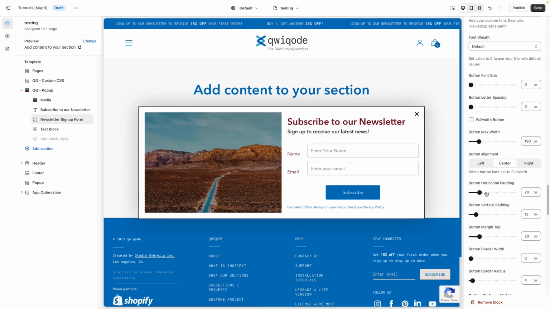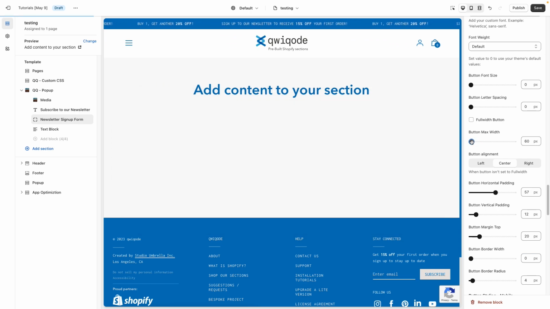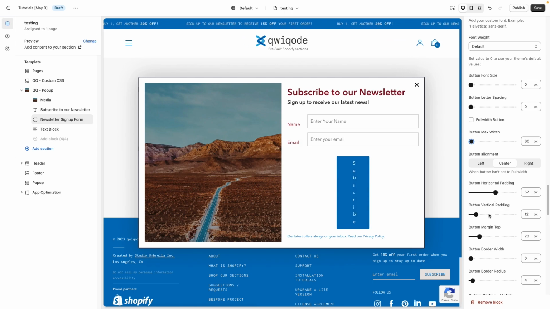We also have horizontal padding and vertical padding. So horizontal padding, sometimes it's not visible because it depends on the width of the form, but it's basically the space between the text and the edge. So if we make this much smaller, then you can see the space.